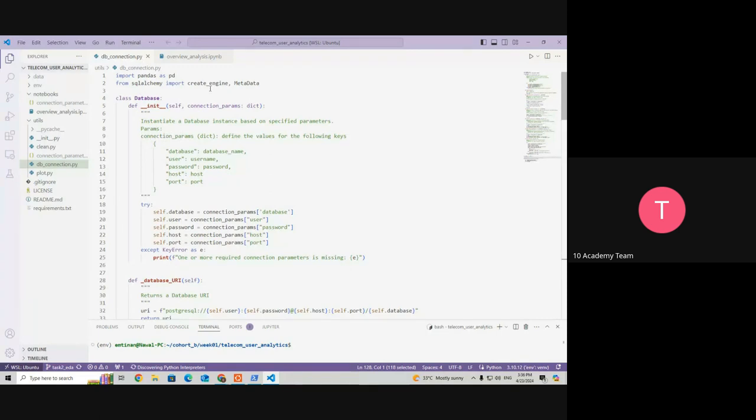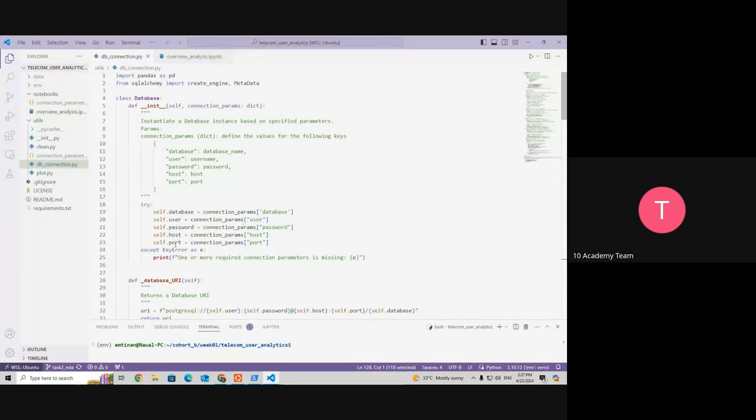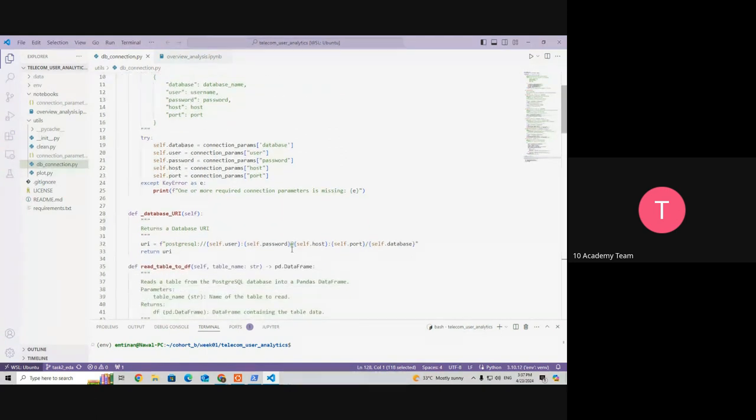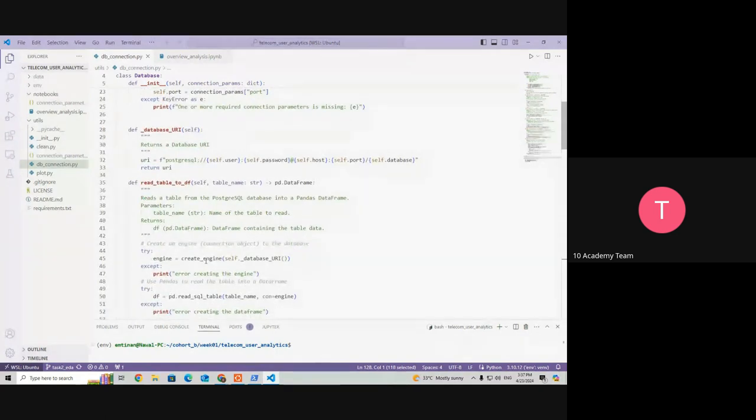I'm using SQLAlchemy to connect to my database, and I created a class called Database. You can do this in different ways, but here I'm using Pandas and SQLAlchemy. I have this database class, which takes the parameters of the database: database name, password, host, and port. Then it creates a URI string, and uses create_engine from SQLAlchemy to create the connection to the database.